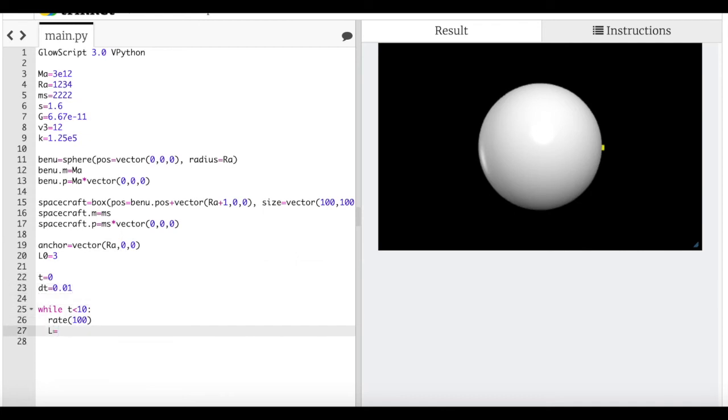So L equals spacecraft.pos minus anchor.pos. So it's going to start off at 1, because the spacecraft is 1 meter away, and that's RA plus 1, and this is just RA, so it's going to be at 1 meter. Now L0 is 3, so that's going to give L, I think that'll work. No, then this should be 2.6. Then I'll have a stretch of 1.6. Okay, that's good. And that is a vector though.